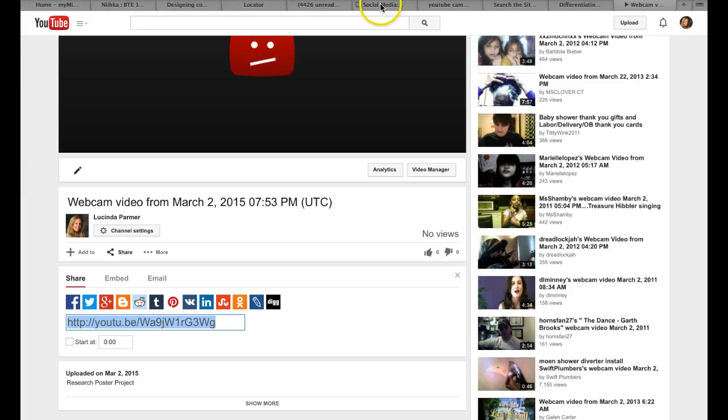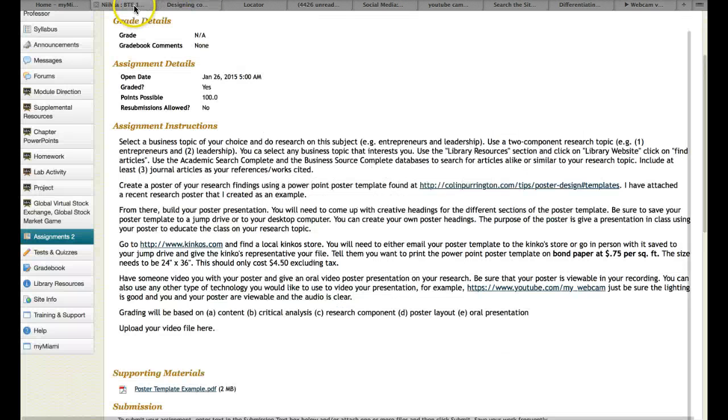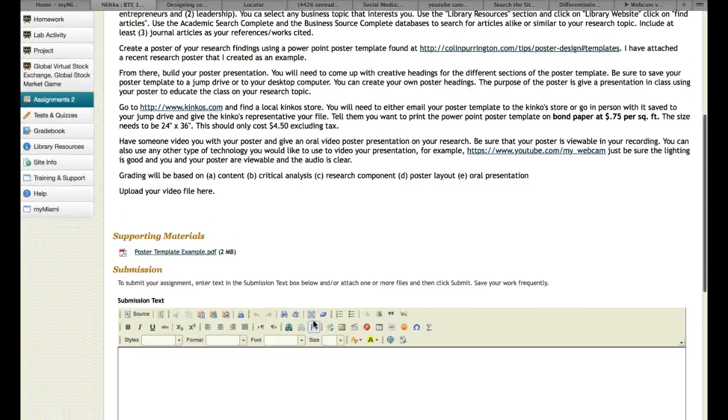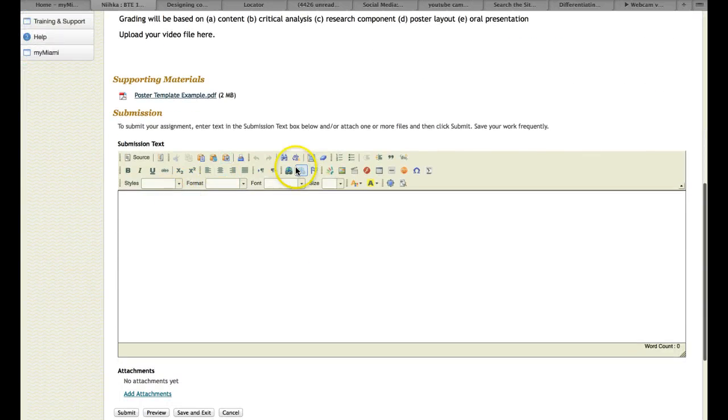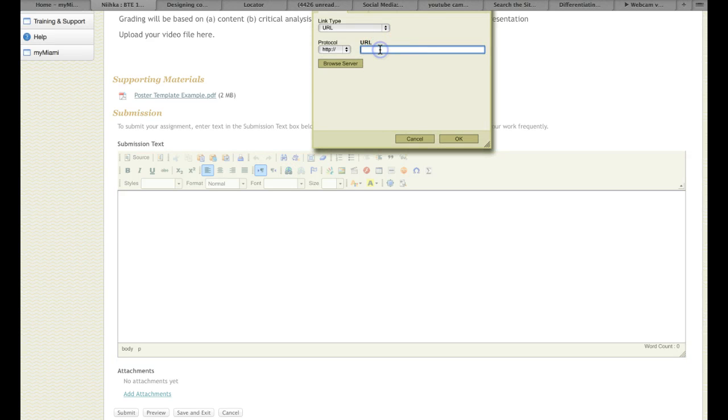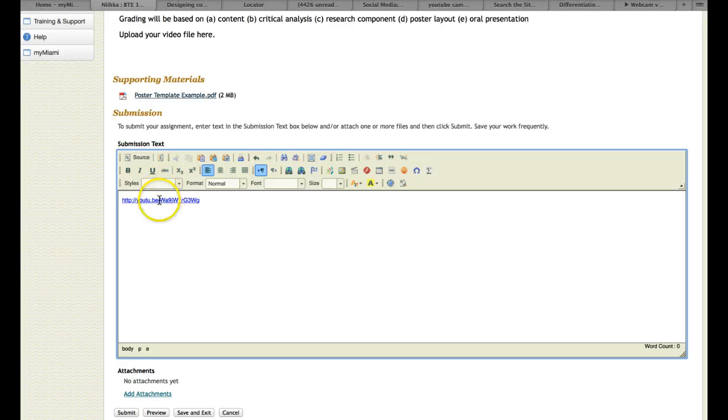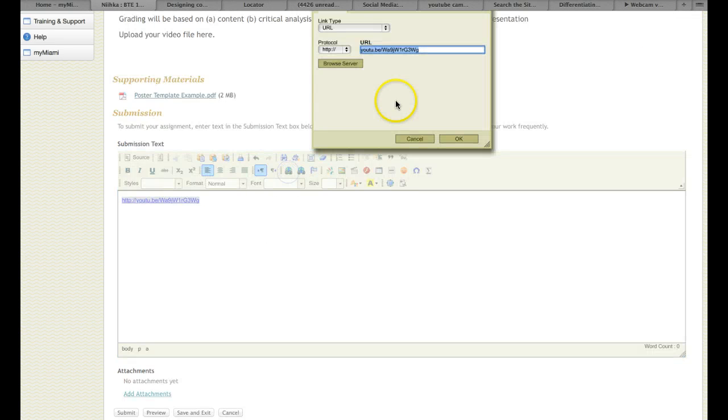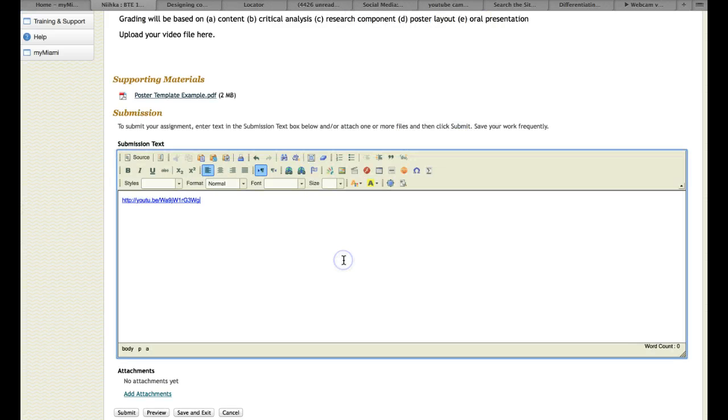So that's what you're going to send me. You're going to copy that and go back into the assignment section, but I do not want you to copy and paste it in. You need to click this link right here and put your video link there. That way when I go to grade it, it's hot and active, and I don't have to open another page and copy and paste. So you definitely want to click that to put it in.